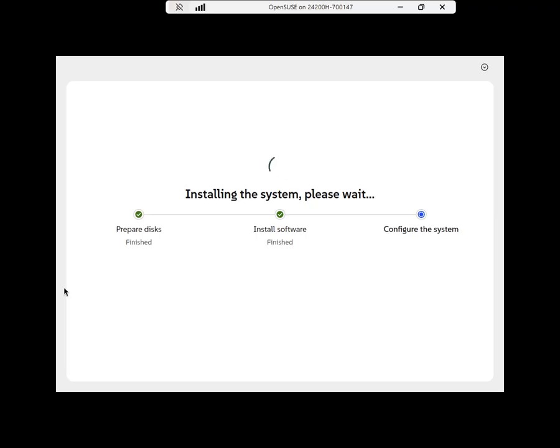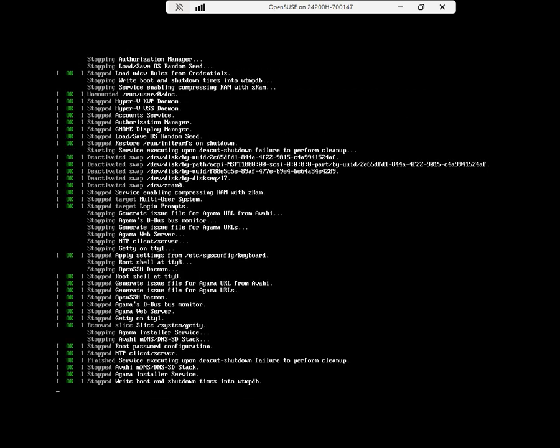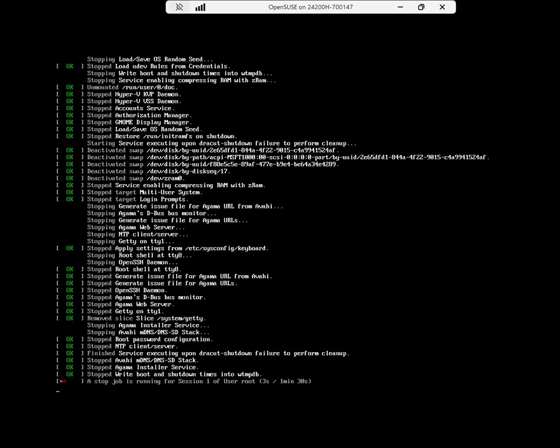Okay, here we go. We have finished installing our software. Now we're working on configuring the system. And after this, I believe we should be about ready to reboot and take our first look at OpenSUSE. There we go. Congratulations, installation is finished. Reboot your machine, log into the new system. Go for it. And so it gives us our little shutdown.